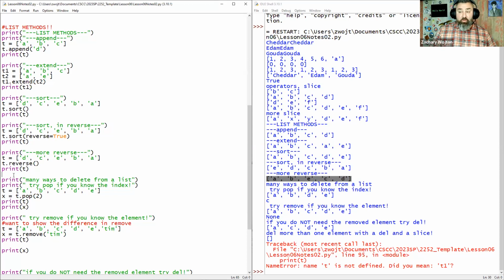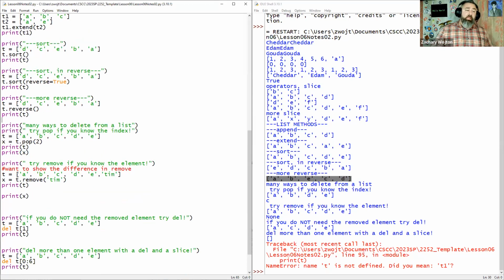Okay, now we're going to start removing stuff. There's a bunch of different ways to remove objects out of a list. Some are better than others. Some make more sense than others. Pop. Pop is pretty cool. So we have our list, A, B, C, D, E. Empty variable X. We call on our T, our list, and we pop index 2. And we print our list. You notice that C is gone in our main list. And when we print X, it's holding C.